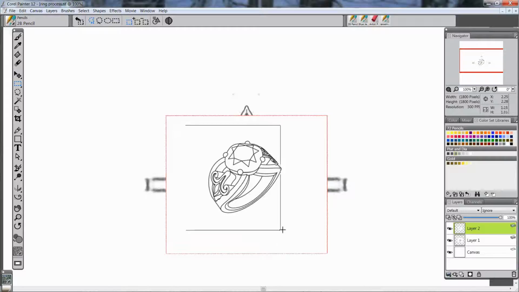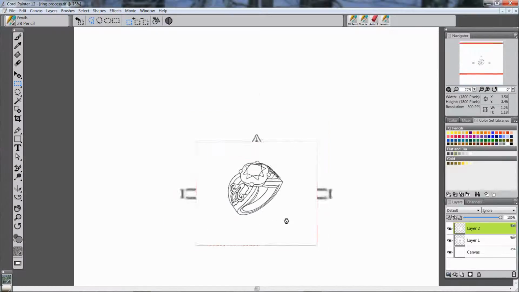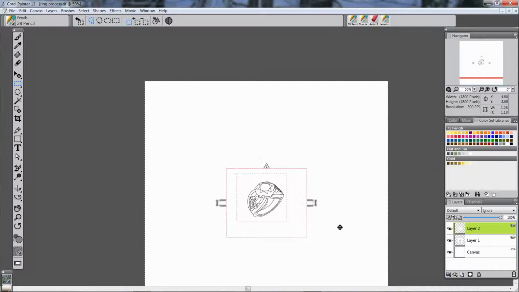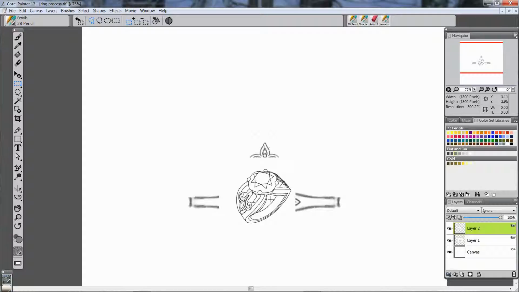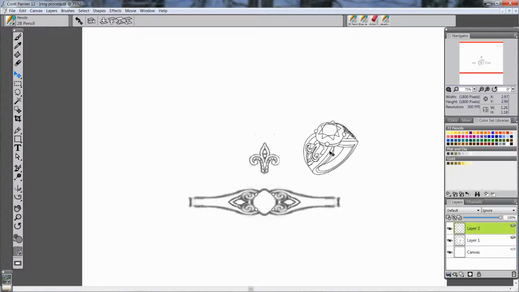Drag a selection window around the ring. Control I to invert that selection so that it selects everything but the ring. Control X will clear that remaining layer out of the way. And now I have my ring ready to be drawn upon in Painter. And that will be the end of this tutorial. The next tutorial will cover me actually working on the ring project in Painter.